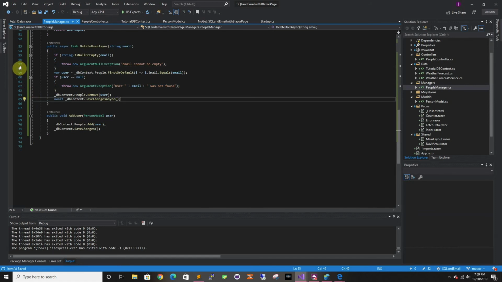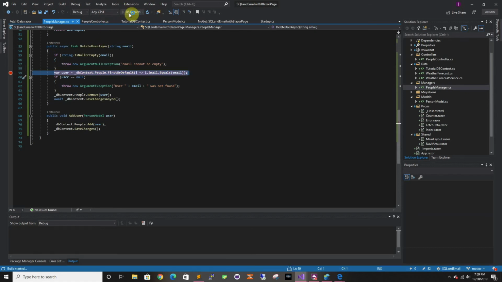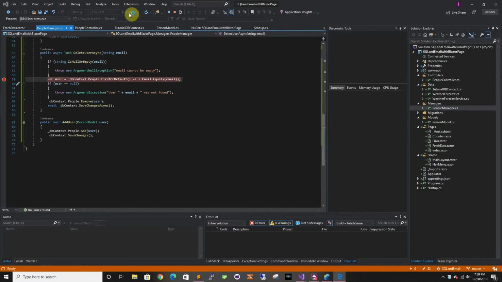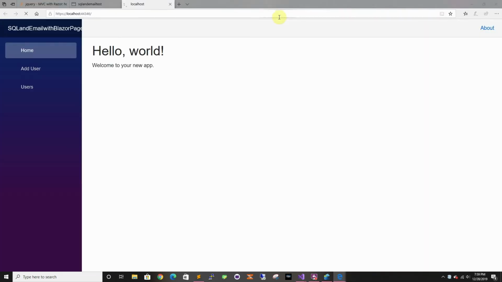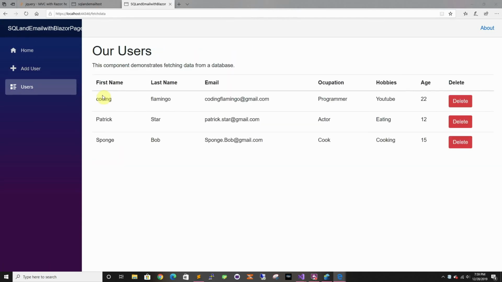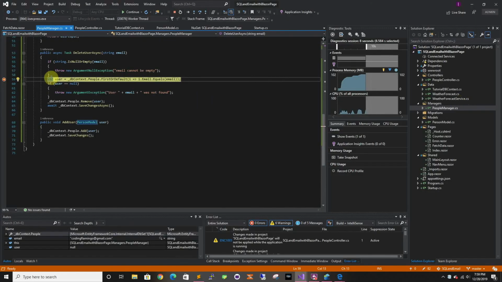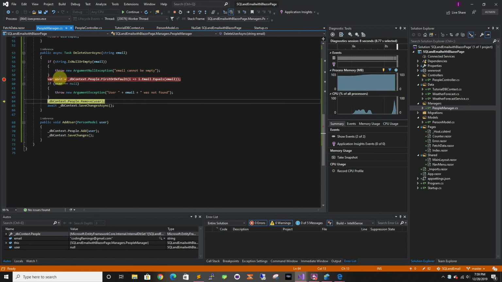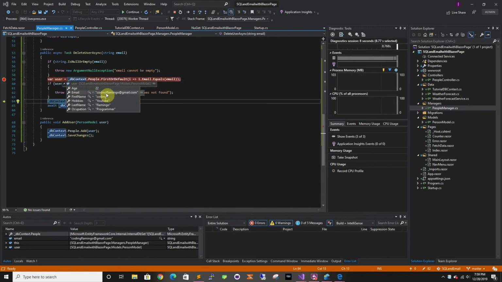So let's try it out. I'm just gonna add a breakpoint here, just in case. So if we check here, we click delete. So we made it all the way here. Let's see if it works. And let's see, so we can see that the user is the one we clicked, and we got it from the email. And then we're just going to remove it, and that should work.